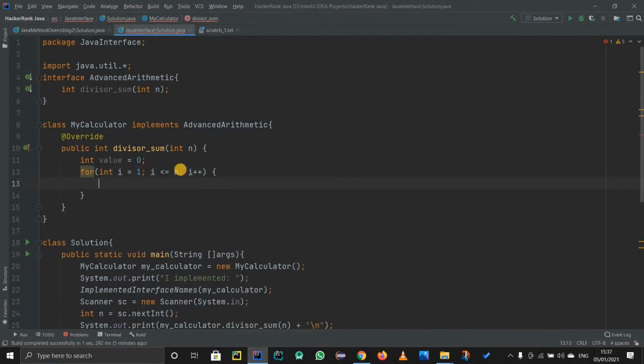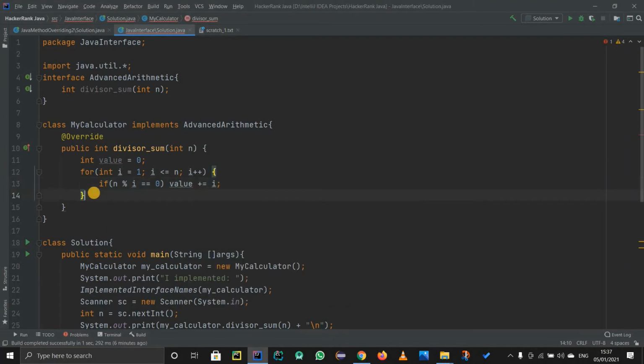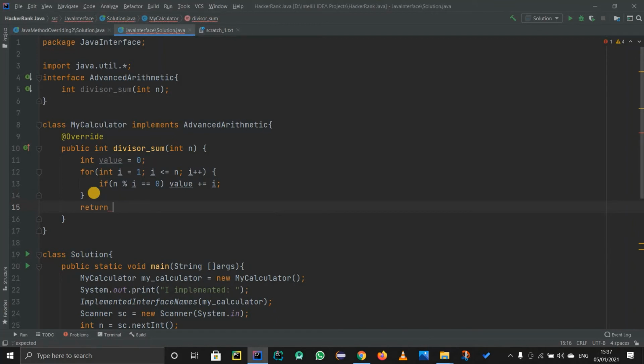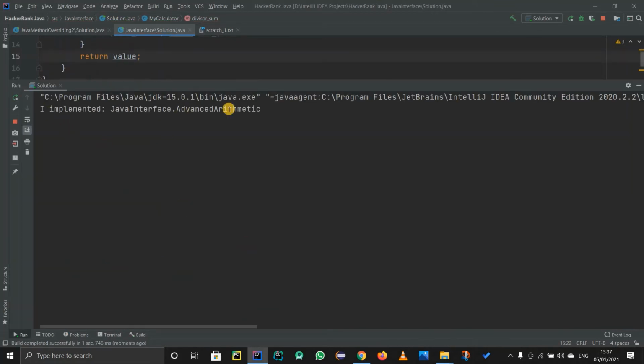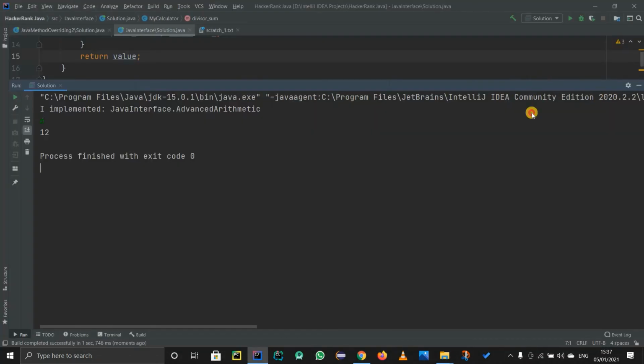After that, I'll check whether n is divisible by i. If n is divisible by i, then n mod i will be 0. Then we increment the sum by i, and finally we return the value and run this code. I implemented, and first let us write 6, and the answer is 12. Let me check if it is correct. Yeah, it is correct.